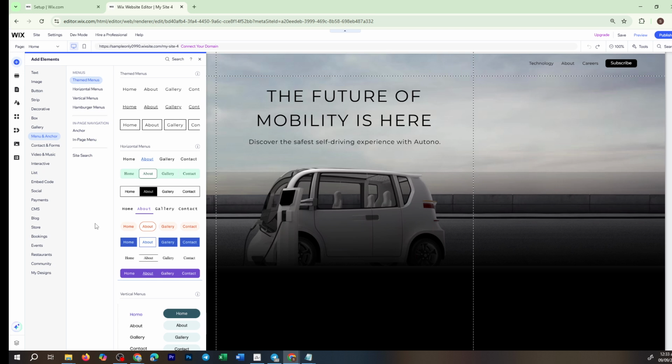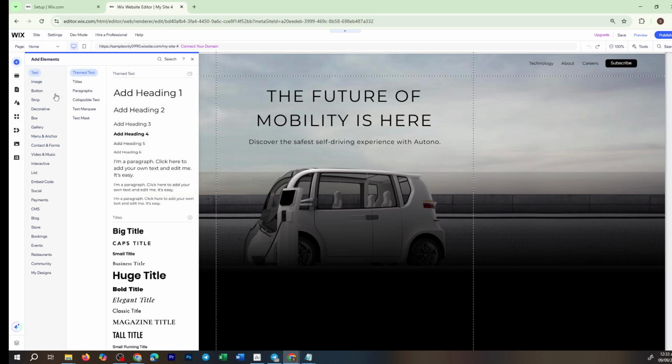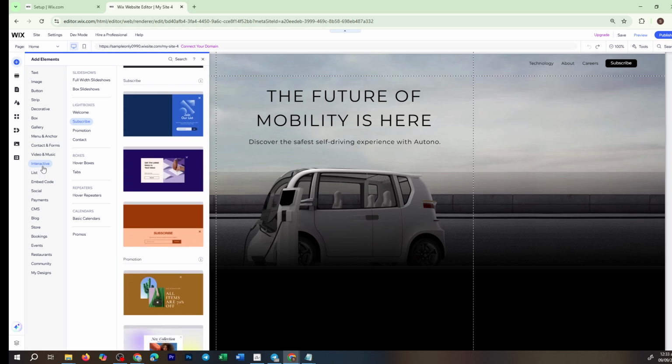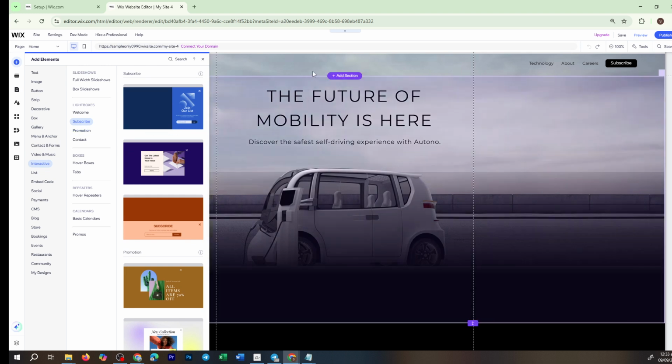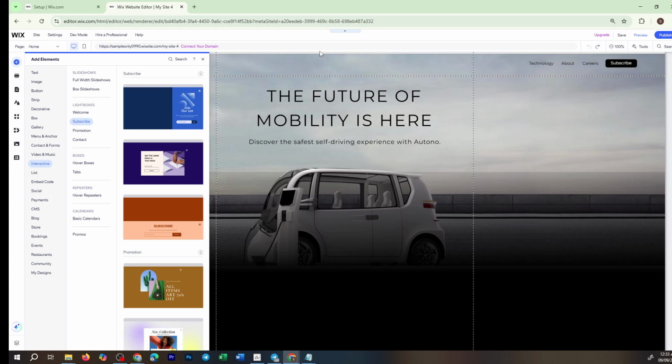As we explore the interactive section, you'll notice an option called Lightboxes. Lightboxes are fantastic tools for creating engaging pop-ups that can capture your visitors' attention effectively. In this instance, we'll be selecting the Subscribe option. However, remember, this is a personal choice, and you can explore different designs that suit your website better. For this tutorial, we'll stick with Subscribe.